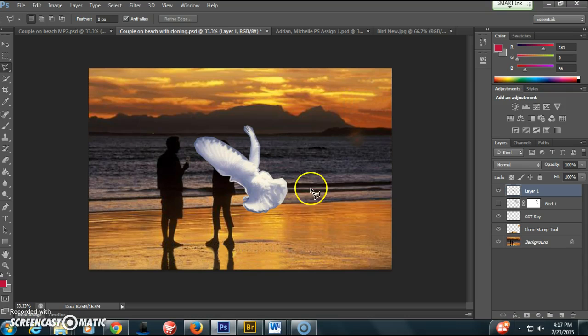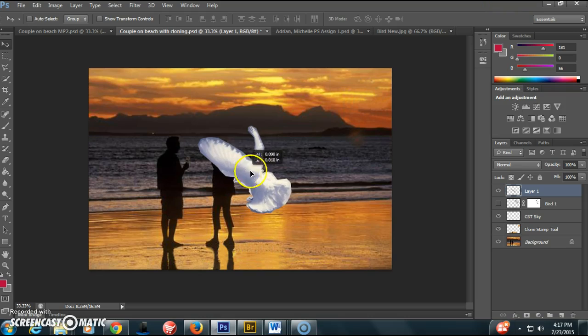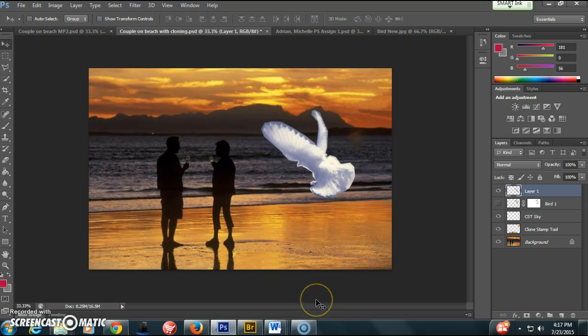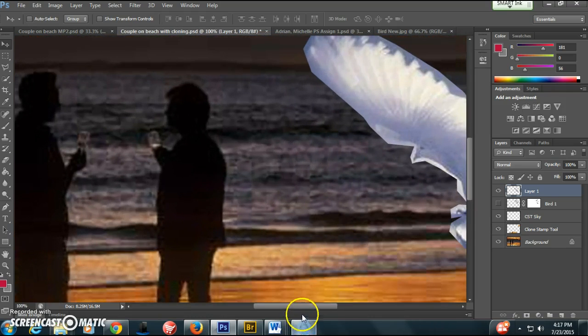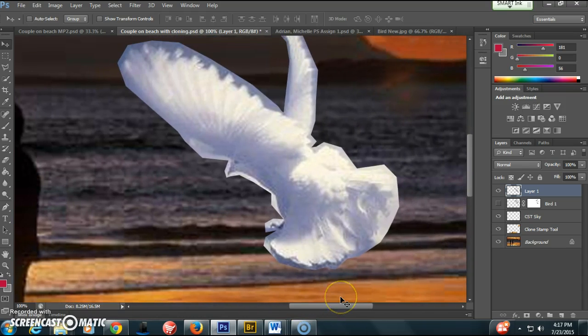So there's my bird. Now obviously that doesn't look quite right yet, because it still has some of this blue sky background around it, and it's right in front of my people, which is not where I want it. So first thing I'm going to do is just move it over. In order to move something, we need the Move tool. Top pointer tool on your toolbar. Click that, and go ahead and just move it over. Okay. Now I'm going to want to zoom in on this bird a little bit. I'm going to use my Control Plus to get nice and close to it.